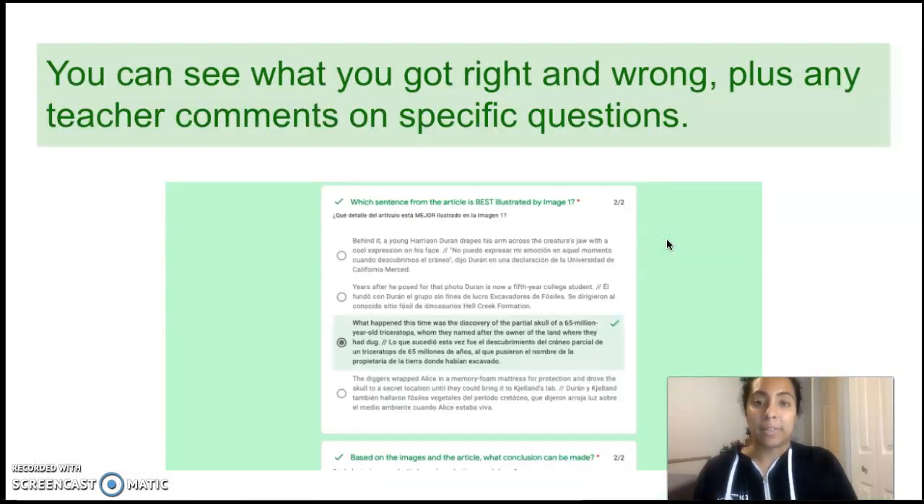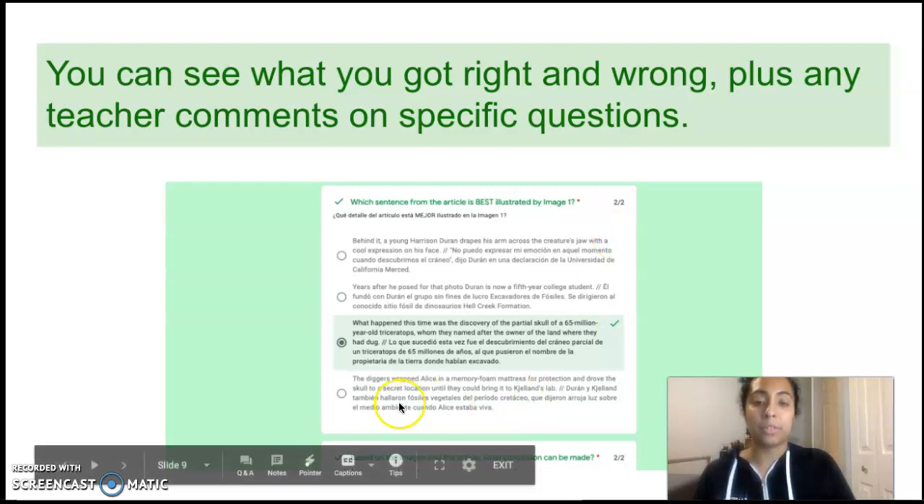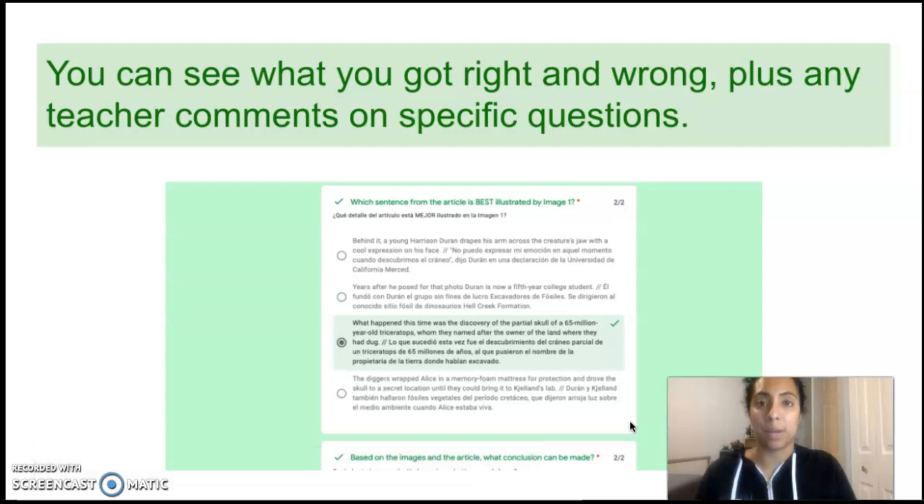As I scroll down in that assignment, I can see which questions I got right and wrong. I can also see right underneath the question, it's not here, but it would be in this section, any feedback that the teacher is giving me on that specific question.